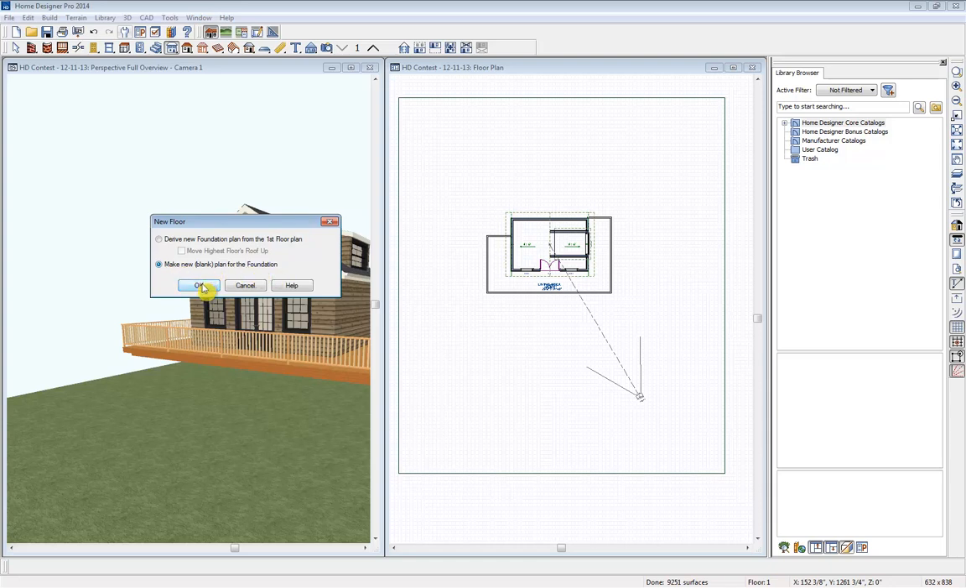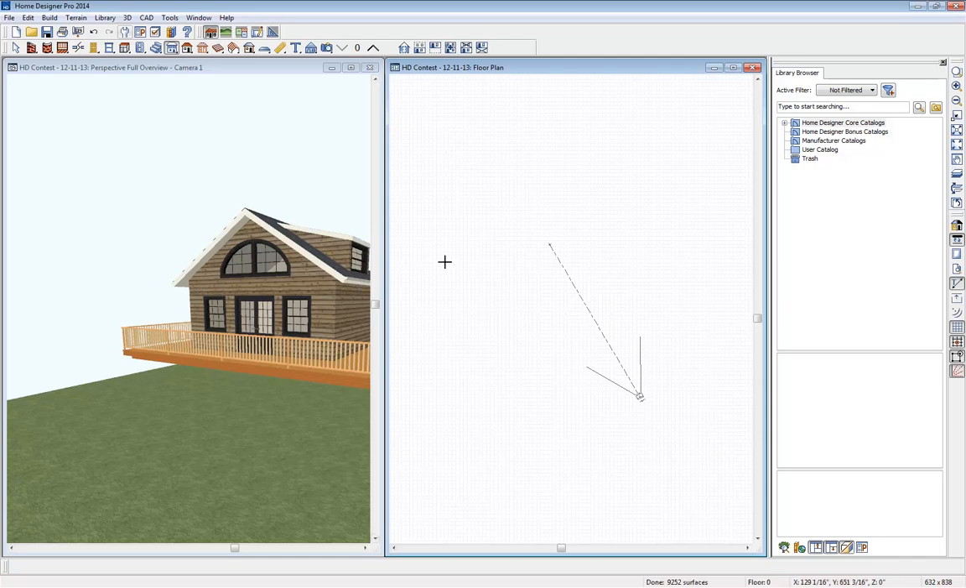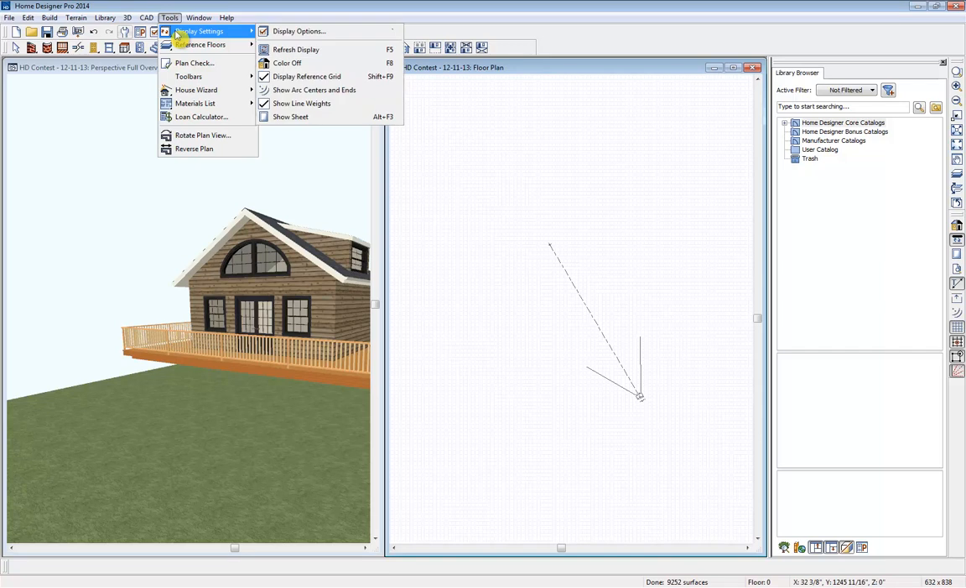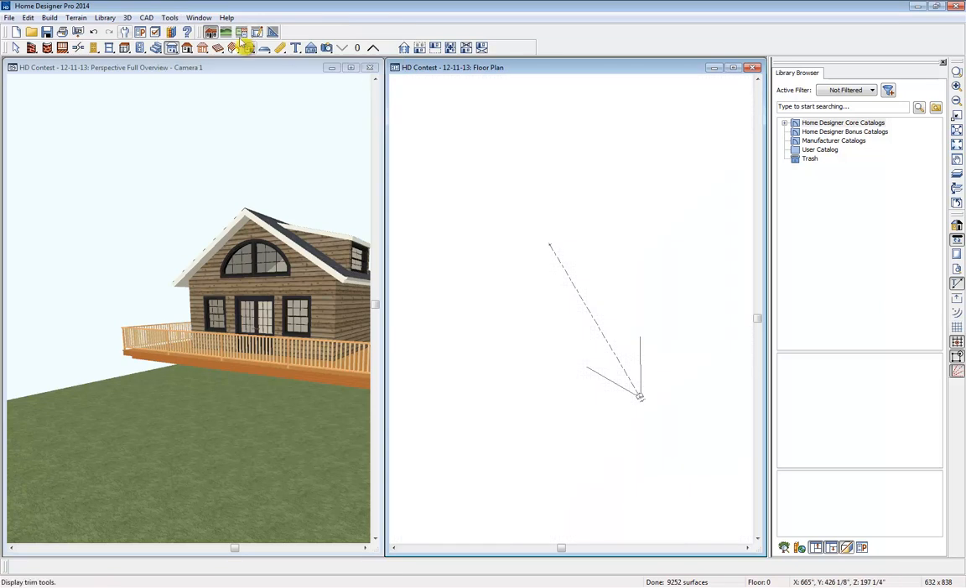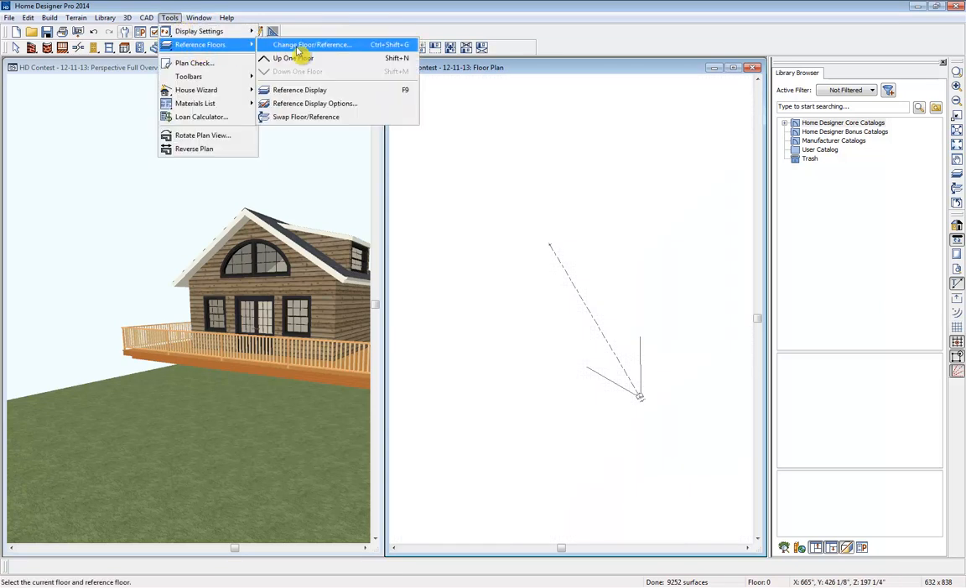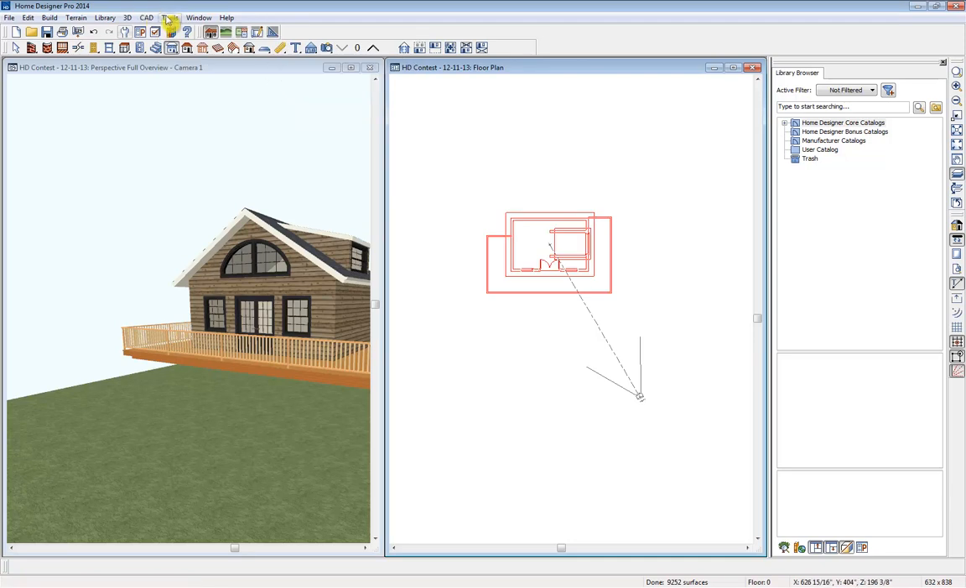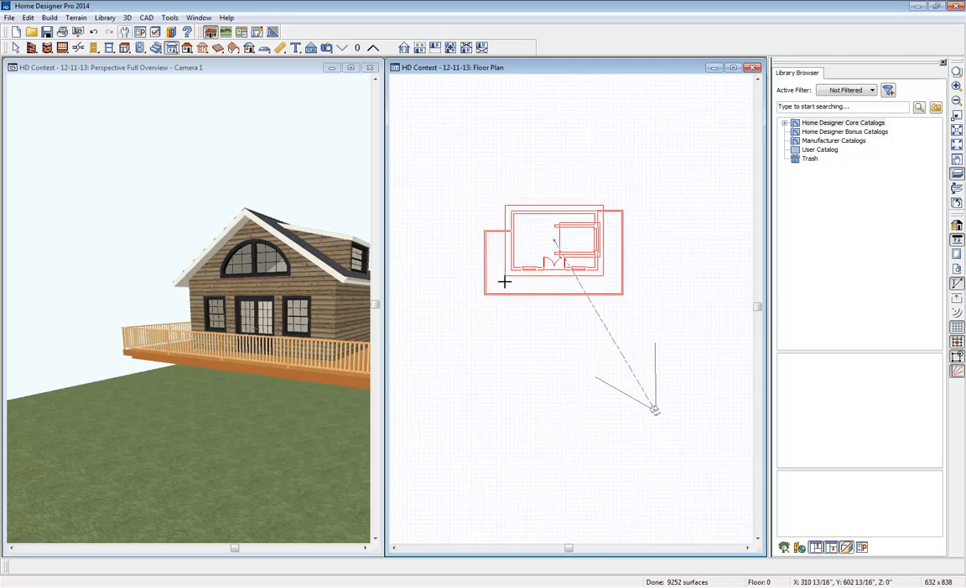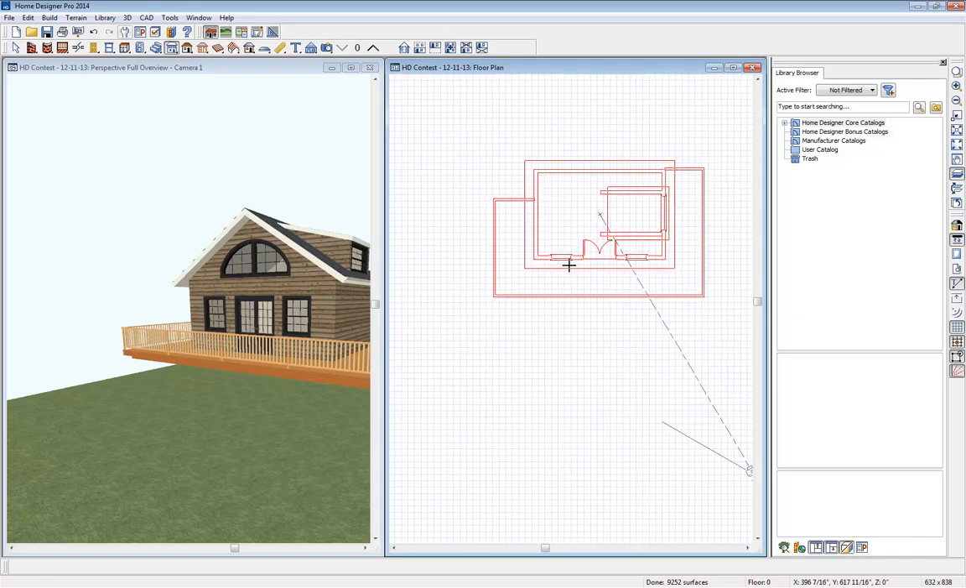I don't want anything built. I want to just have the second foundation level created. Alright, so nothing's been built. We have just a blank plan here. So in order to reference our structure above, I'll just go up to our tools and our reference floors. And I turned off our grid here, so let me turn that back on. So now we are referencing the floor above, and we can see where everything is positioned.